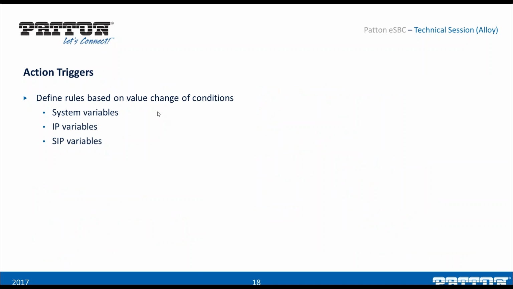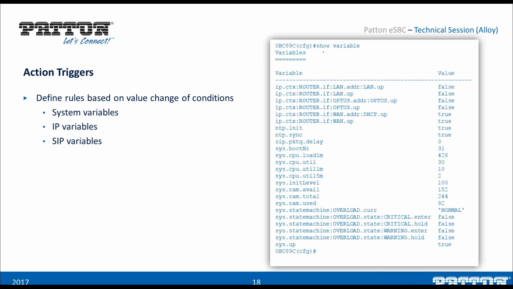So we can define rules inside the device based on a few system variables or IP variables, SIP variables, for example. We have a few variables inside the system. You can see them with a show variable command: whether the LAN interface is up, whether the cellular is up, whether the WAN interface is up, what the NTP status is, what the SIP status is, and other system health parameters. Now, based on these parameters, you can decide what action to take.